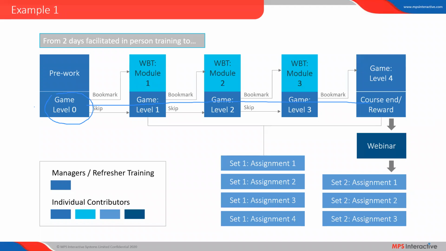So the baseline of the program is built around a game. And you take a pre-test, and you can either pass it and then proceed to the first level of the game, then the second, then the third, and the fourth. As you pass each one, those are concepts that you would have learned in the facilitated training. But then the program, in order to scale it, is also offered to individual contributors who didn't have a chance to do this in person.